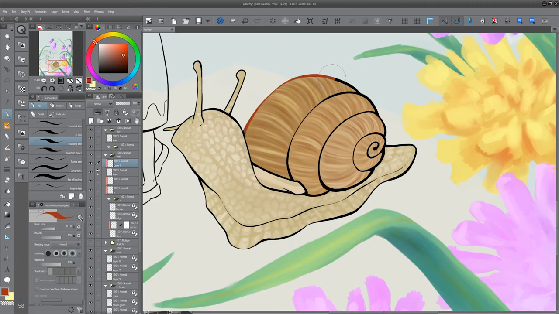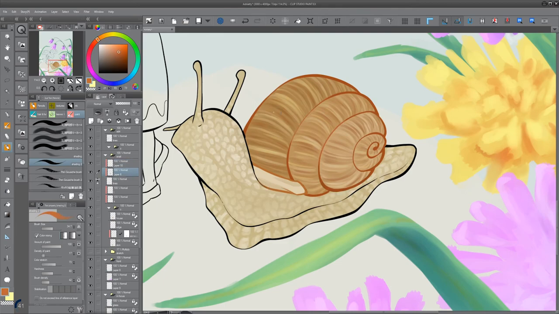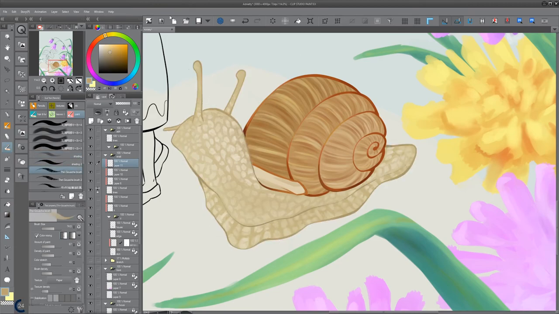And then I colorized the lines. I want to avoid using just black as the line color. It contrasts too strongly with the rest of the colors and doesn't fit in very well with the otherwise painterly look of the rest of the picture.